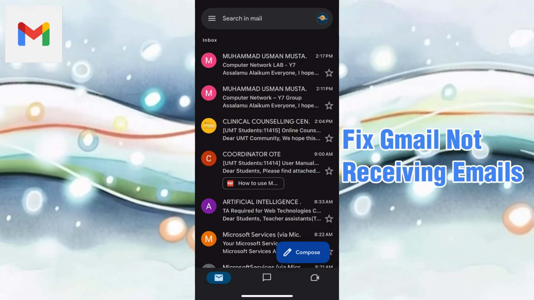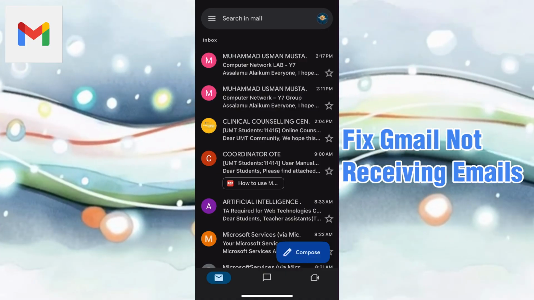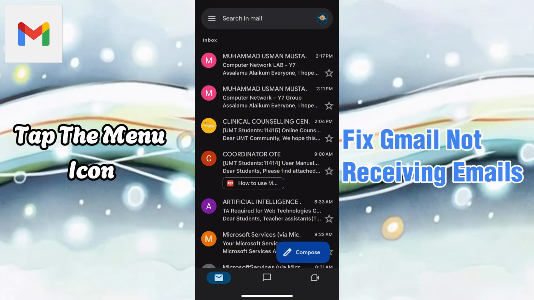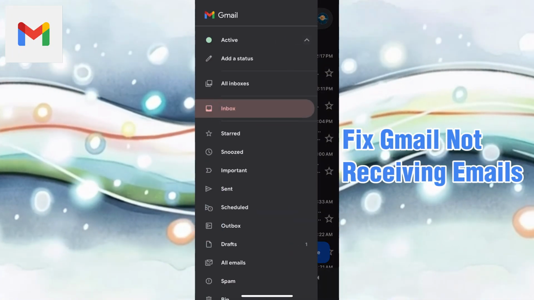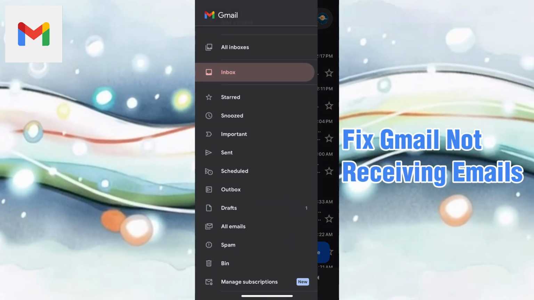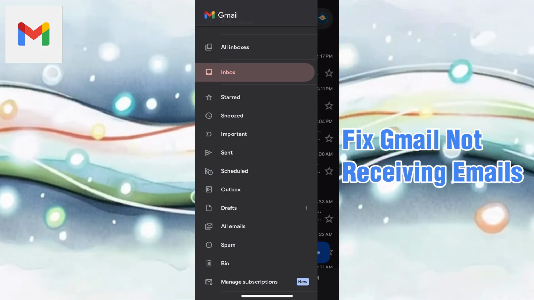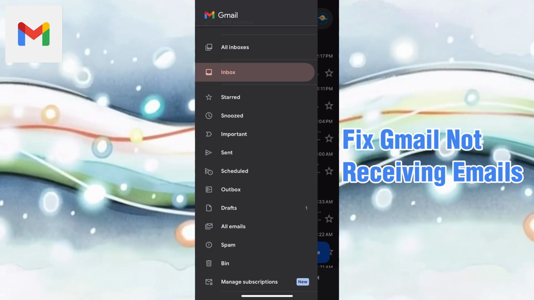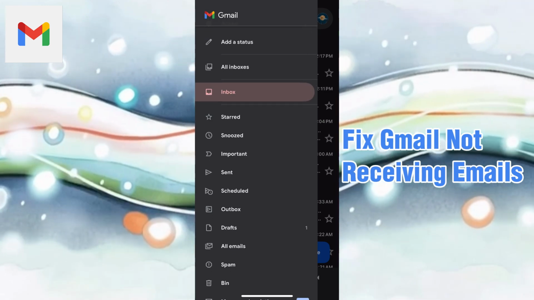Now look at the top left corner and you'll see the three horizontal lines, which is the menu icon. Go ahead and tap on it because this menu shows different folders and settings where we can check if our emails are going somewhere else. After opening the menu, you'll see several folders like Inbox, Sent, Drafts, and others.